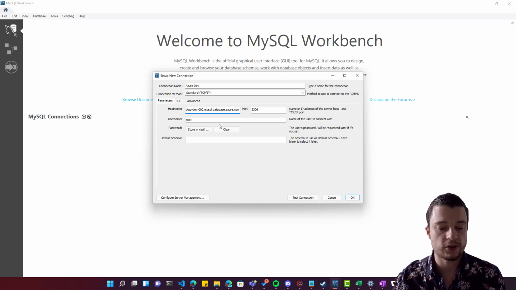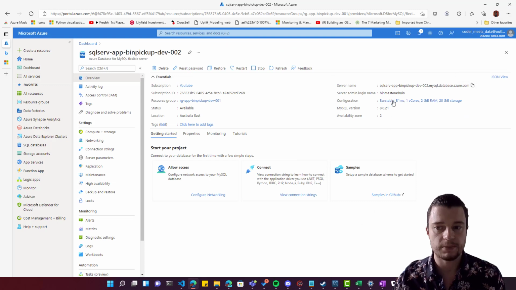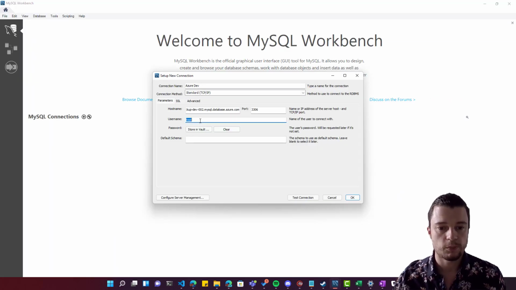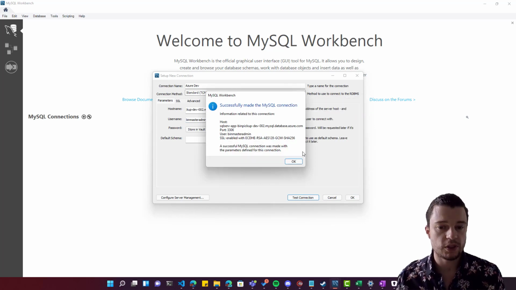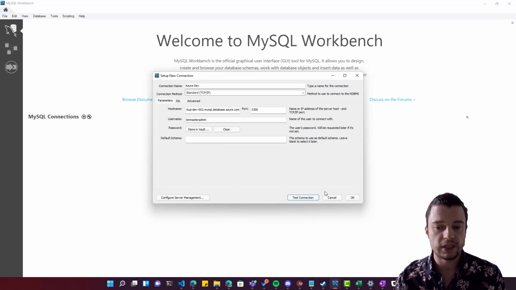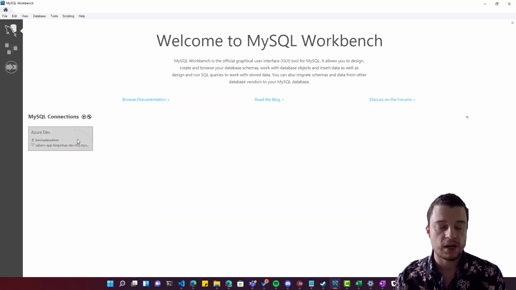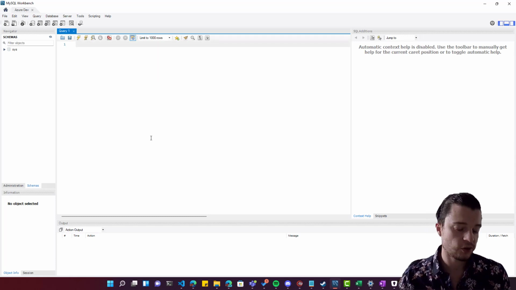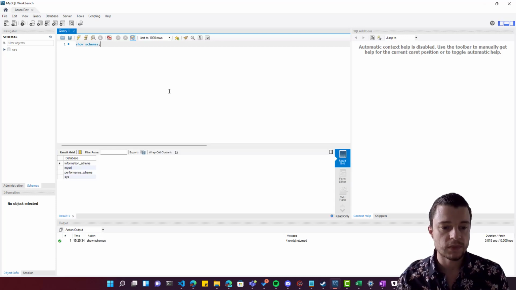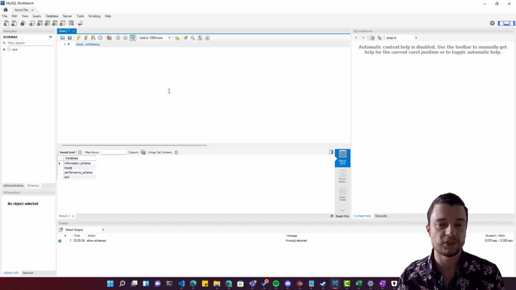Go ahead and put our username in. Well, I'm going to use the admin for this one, so copy that, put that in, and then I'm going to test that connection by putting in the password. If it's all good, you should get this message: successfully made the MySQL connection. With that all good, all we're going to do is go ahead and go OK. After doing that, double click Azure Dev, and then you'll notice here we're here, so we can go ahead and go show schemas, and then run that. And what you'll notice is it returns back our schemas on the database.